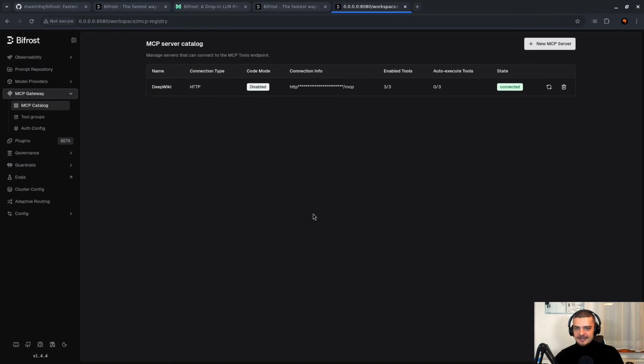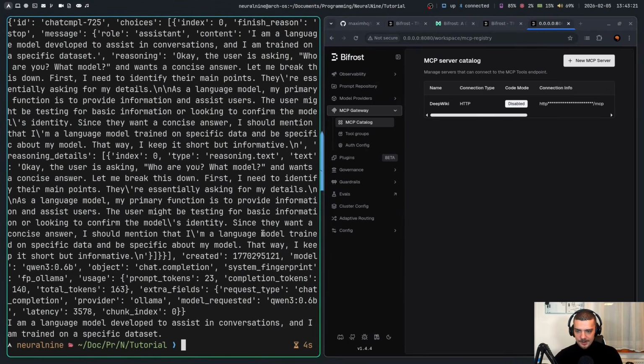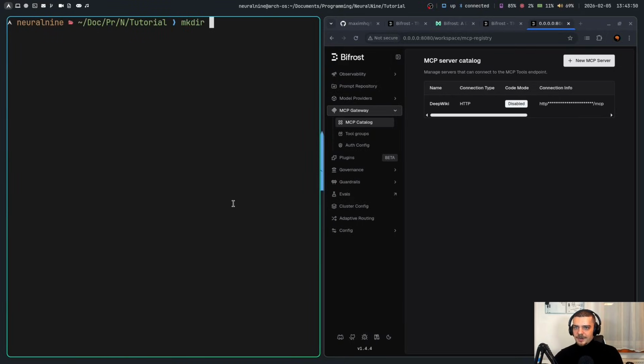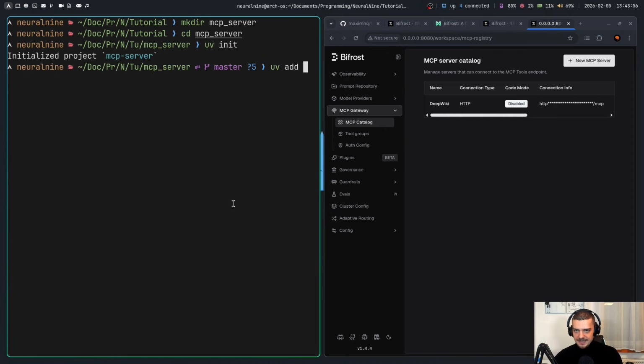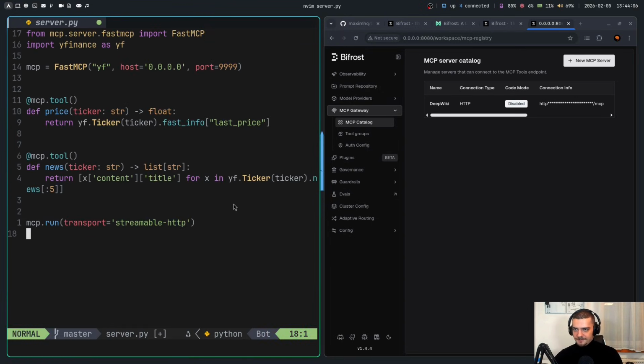And in addition to that now, I'm also going to code my own MCP server. I'm not going to type it here by hand now. I have it already prepared. I'm just going to paste the code here. So I'm going to create a directory here. Let's call it MCP server. Let's go into it. Let's say uv init, uv add MCP, and also yfinance. This is going to be for getting stock information. And here now I'm going to call this server.py. I'm going to paste the code here.